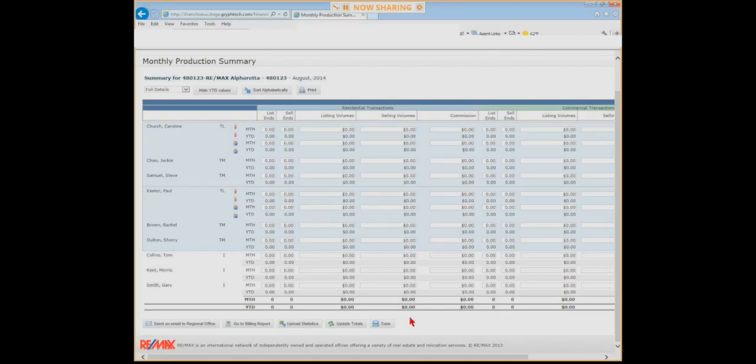So, there are 2 lines. One for an individual that is abbreviated as I. MTH here, which stands for the current month, and the second line, YTD, stands for the year-to-date here. You will only be able to enter stats in the month line. The year-to-date line will automatically update when you have saved the monthly data that you have entered in the month line.